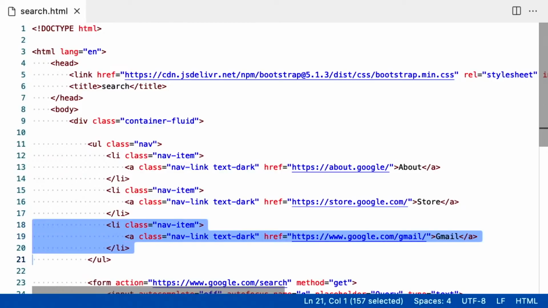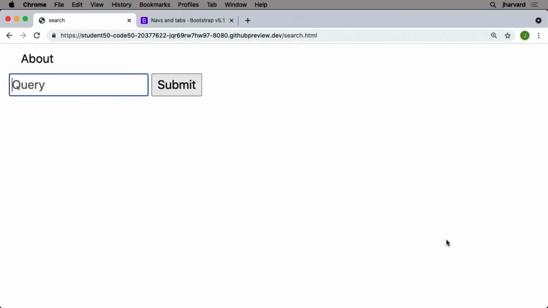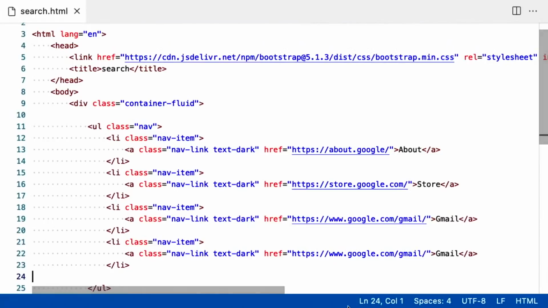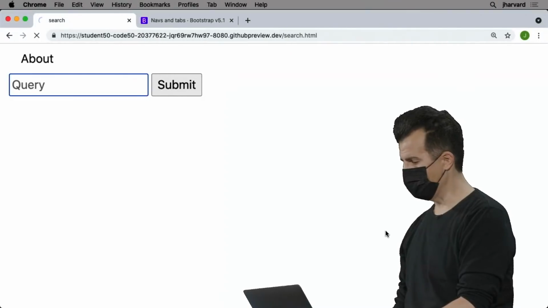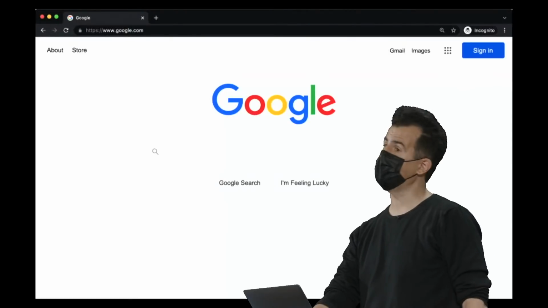And let me grab one more of these. And for Google Images, I'm going to paste this. Whoops. Come on. I'm going to put this here too. This is going to be images. And that URL is imghp. All right. Let me go ahead and reload the browser page. Now it's coming along, right? About, store, Gmail, images. It's not quite what I want.